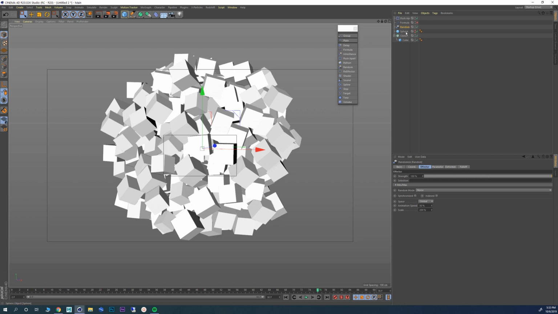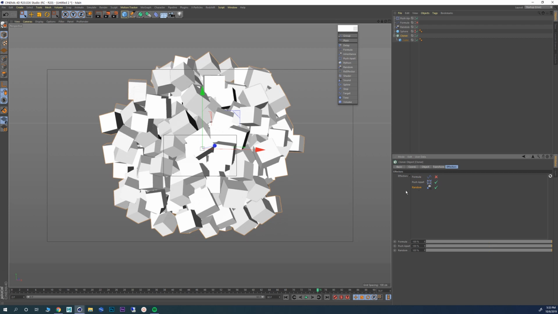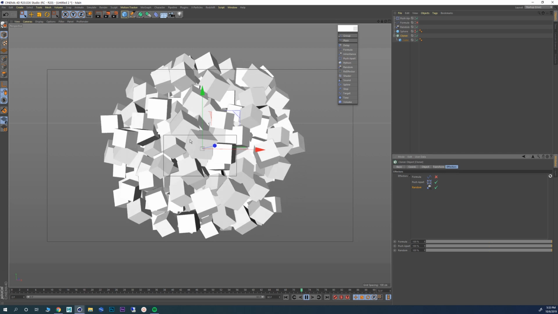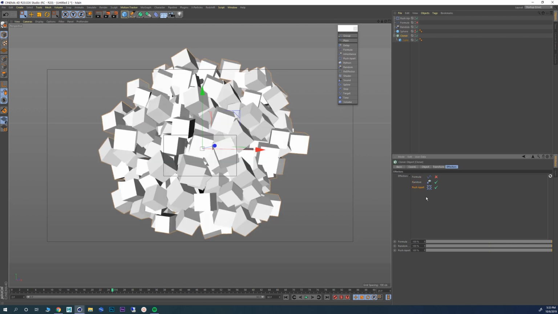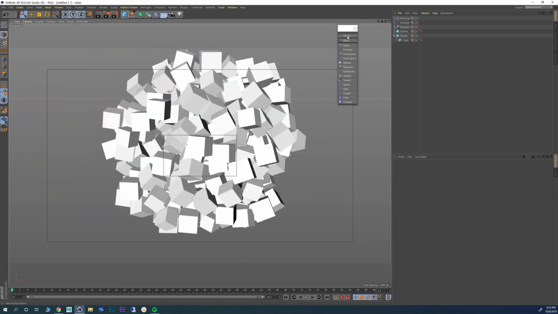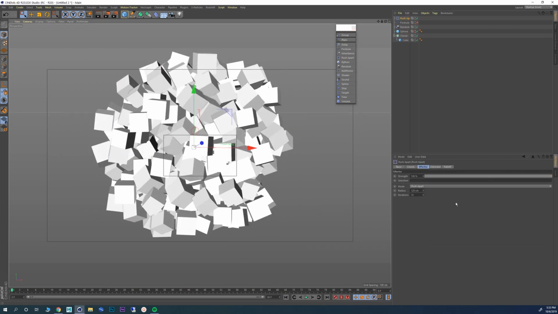And another thing, don't forget the order of the effectors in your cloner is really important. So if I put them under the push apart, so let's see, you see it jumps. So now you get a different result. So make sure you put them in the order that you want, because each different order gives you different results.